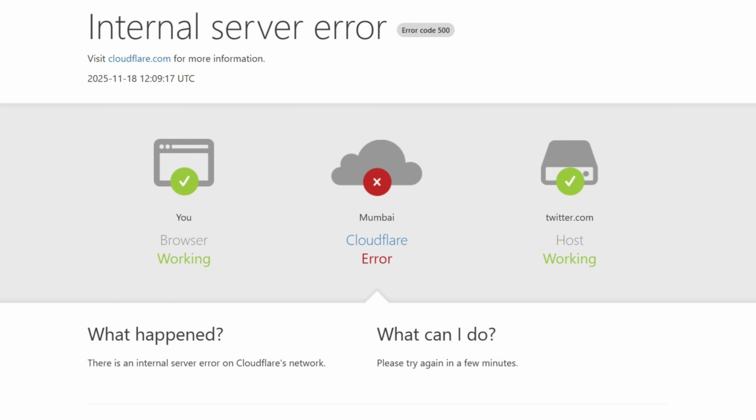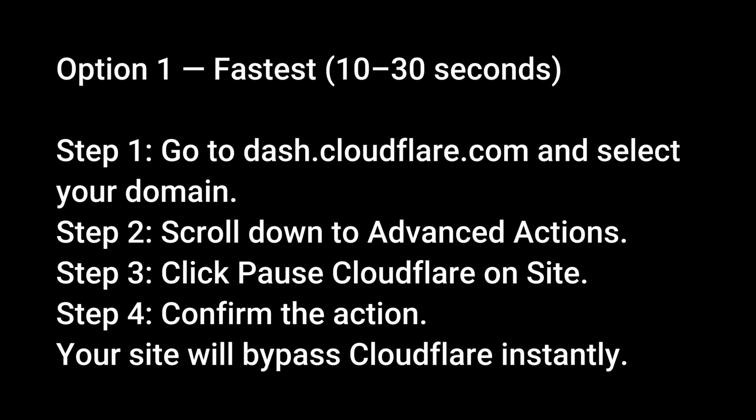Getting a Cloudflare error on your website? Here are 3 quick fixes you can try, step by step. Option 1. Fastest, 10-30 seconds.